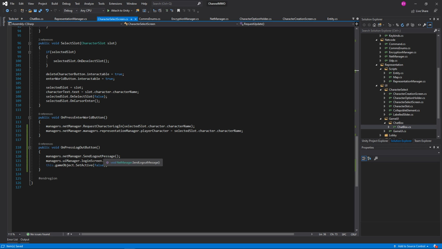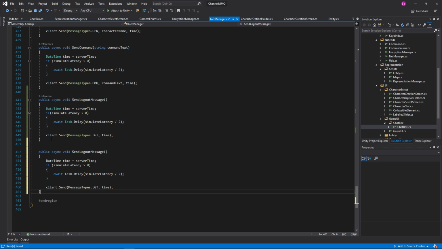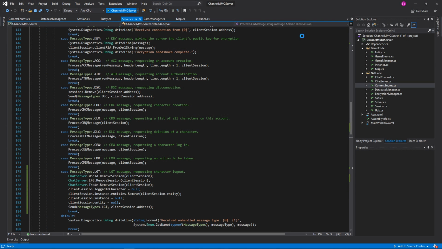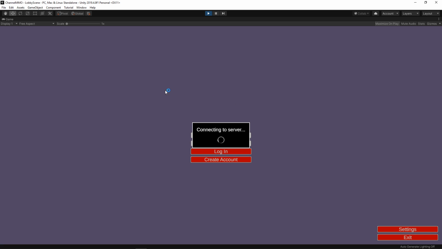Correct? No, actually. We need this to be send disconnect message. So we're just going to copy this here, and we're going to put in another version of it here, and this is just going to be DSC, and this is going to be send disconnect message. There. Now it should work as expected. Because I wasn't differentiating between those, and that makes perfect sense why it behaved the way it did.